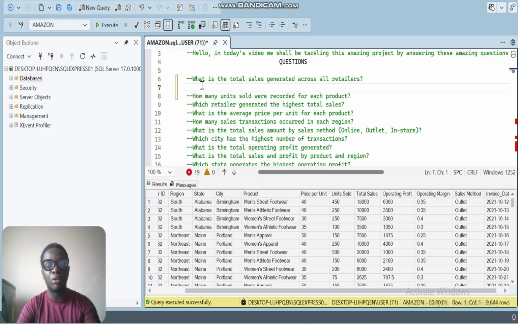What we are going to do is use the select statement and pull out the columns that this question is looking for. The question is looking at retailers and the total sales. So we are going to use the select statement. If you don't know what the select statement is, it helps you to pull all of the information that we are looking for.